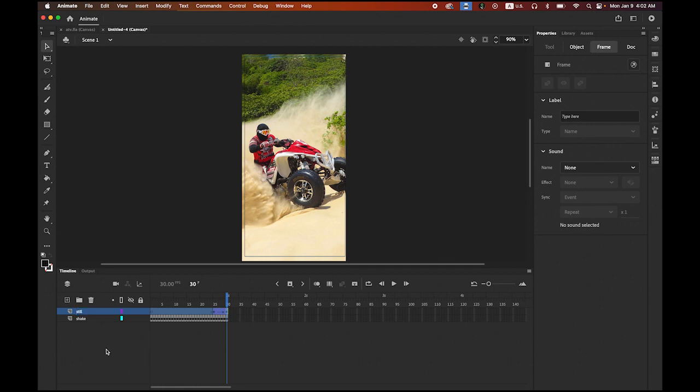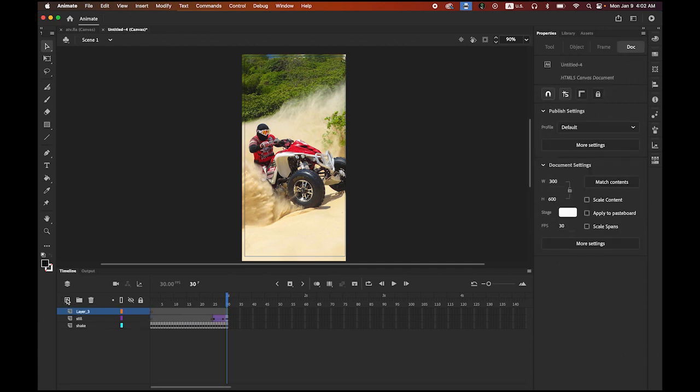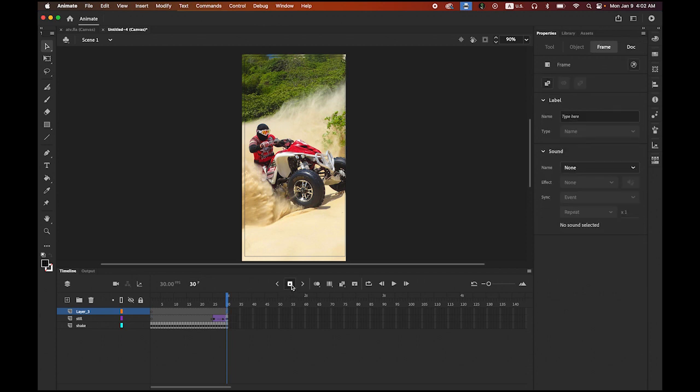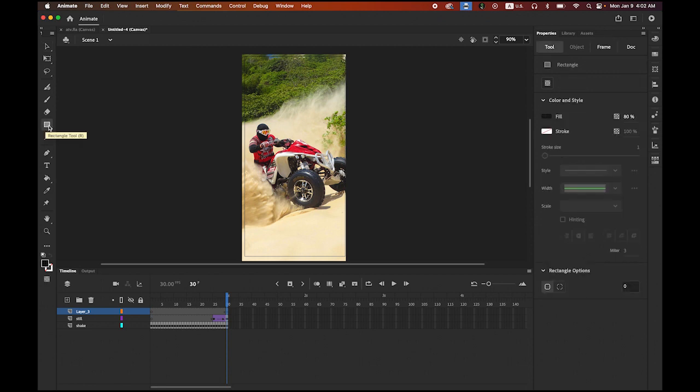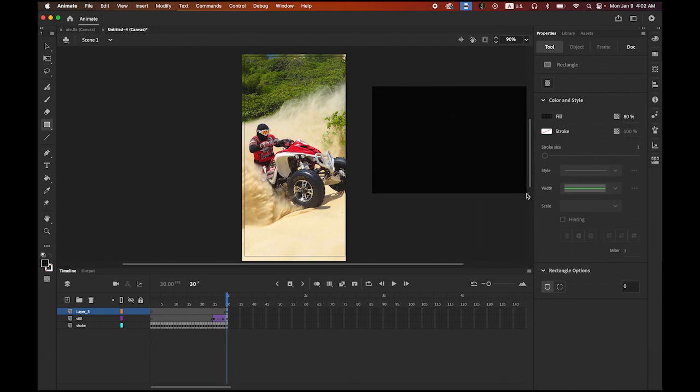Okay, now it's time to combine everything. So first, let me insert a new layer on top. At the end, I'm going to insert a new keyframe. On that new keyframe, let me draw just a rectangle, black fill and no stroke color, just about that size. Okay.